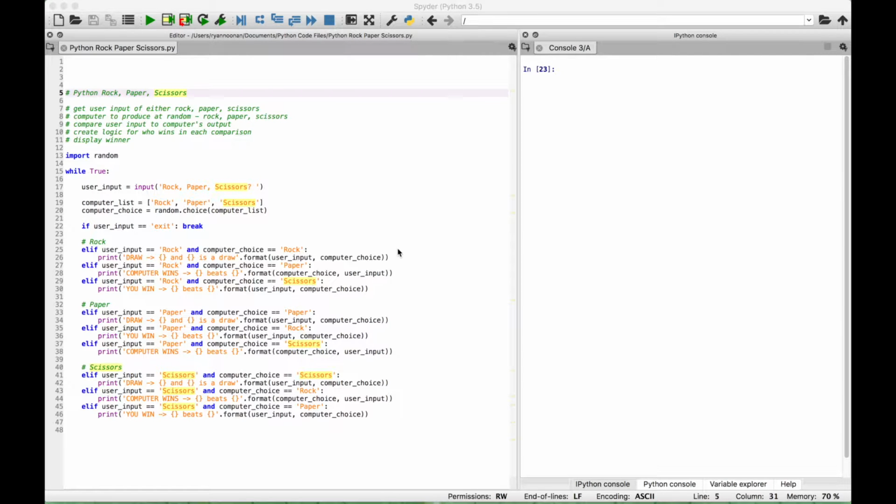Welcome everyone! In this Python tutorial we are going to go over a way to create a rock, paper, scissors game. Here we have our pseudocode.